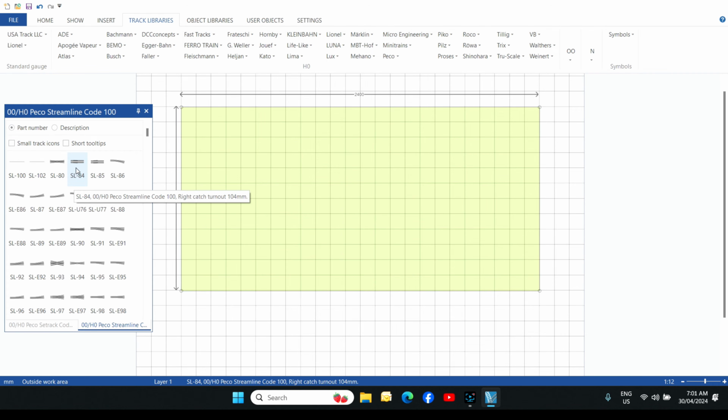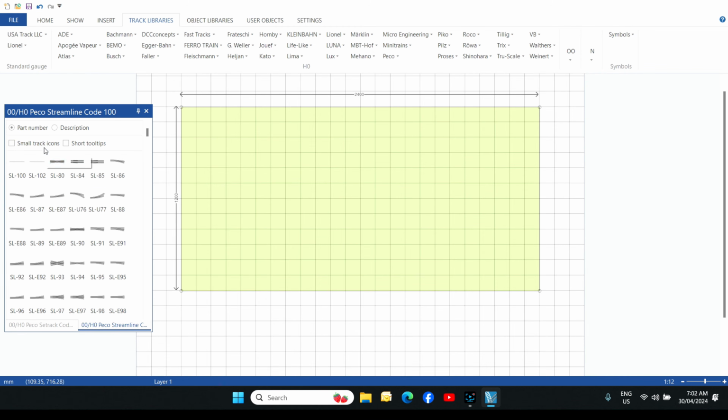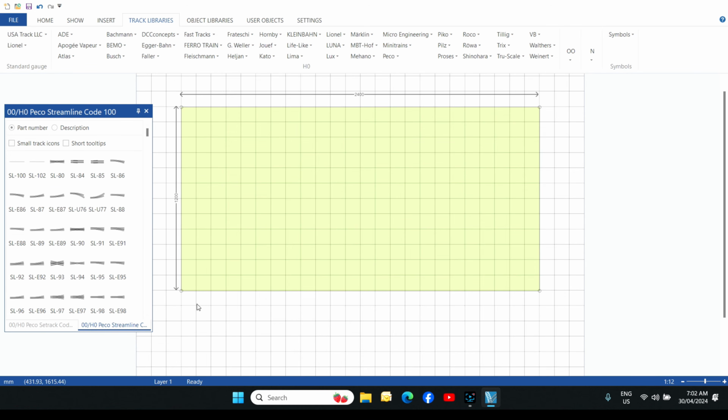Up here you have either part number, like we are in Streamline, so SL100 is a piece of Flexi Track, and it'll give you a little brief description here. Streamline Code 100 with concrete sleepers. Or you can have description, but I think the part number is much better. You can have smaller track icons. You can just have track icons, but really I think this is how you want it set up.